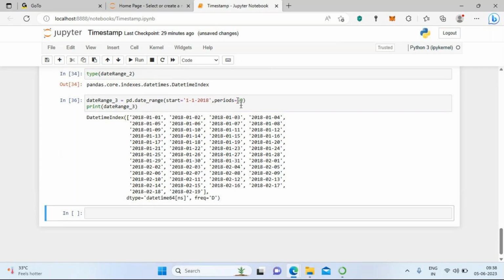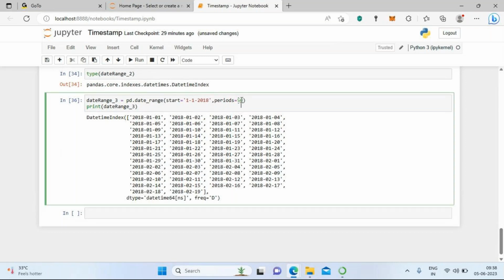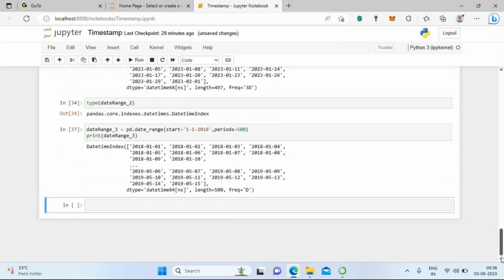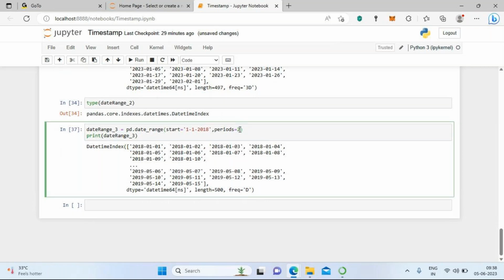If we set some frequency, then based on the frequency it generates 50 values. If you are not giving any frequency, it will consider only the days. Now we generate 50 days. If you want 500 days, just pass 500. Now it's showing around 500 dates for you. It starts from 2018 to 2019. These many dates are available. That's how you can specify the periods.